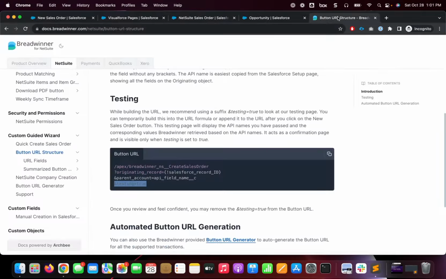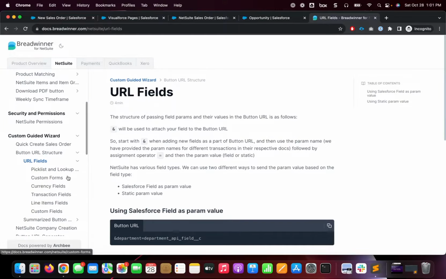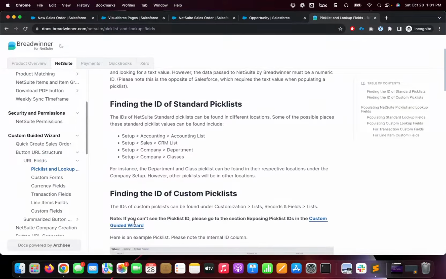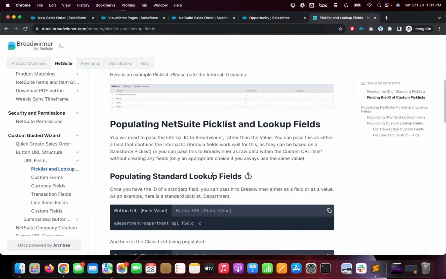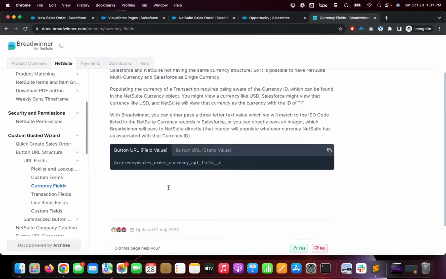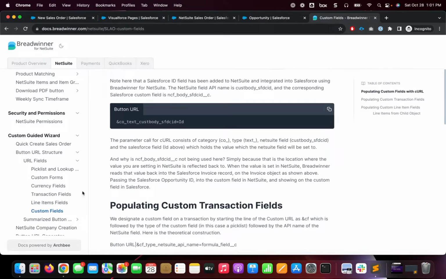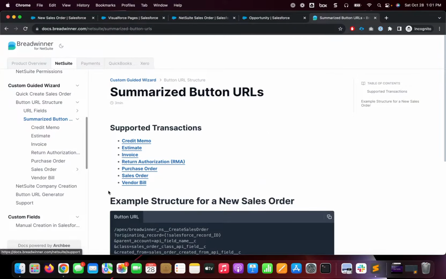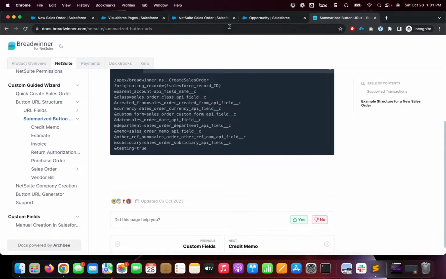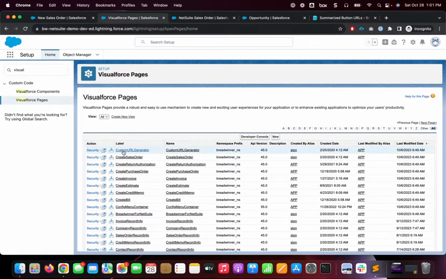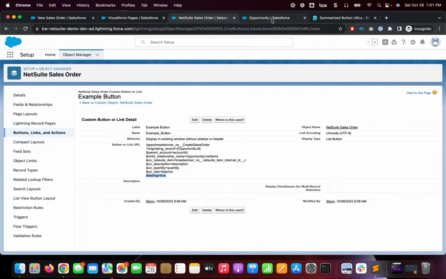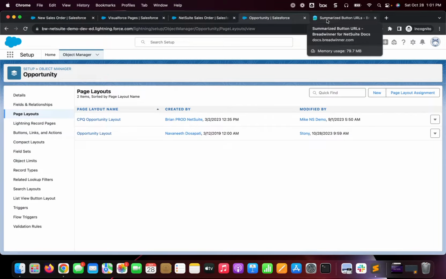Now you might have questions about, hey, what about custom fields in NetSuite? How do I handle that? What about this? What about that? What about pick lists? What about lookup fields? Where do I get the NetSuite IDs from? This all seems complicated. What about currency fields, transaction fields, line item fields, custom fields? All of that is documented here. And we have some example buttons, and you have the custom URL generator. So between that, you can go pretty far and possibly complete this by yourself.